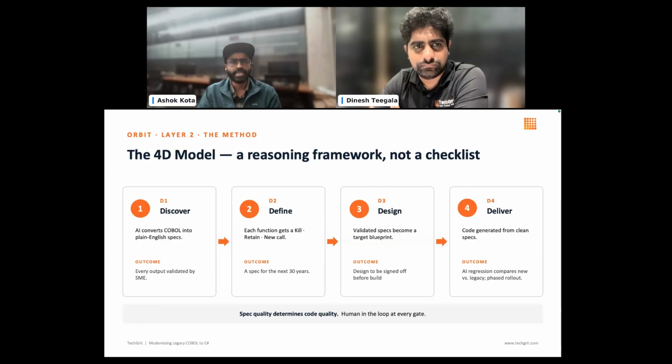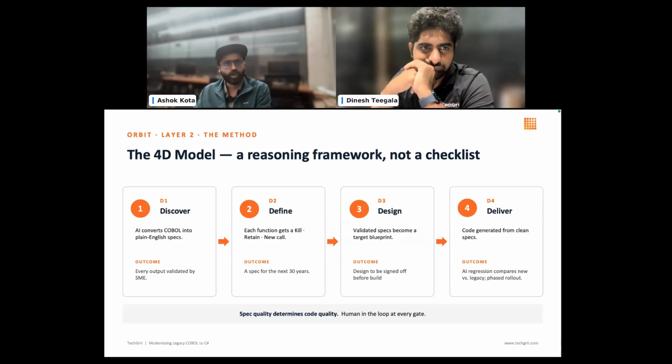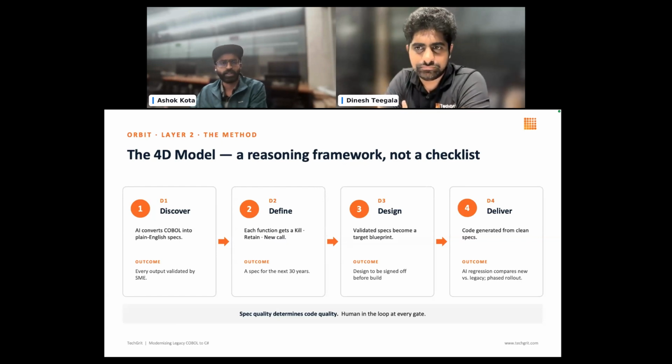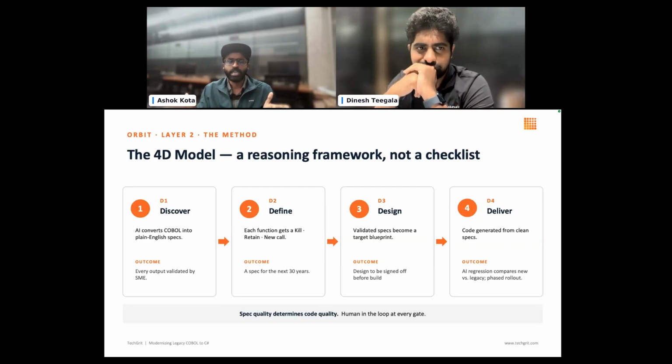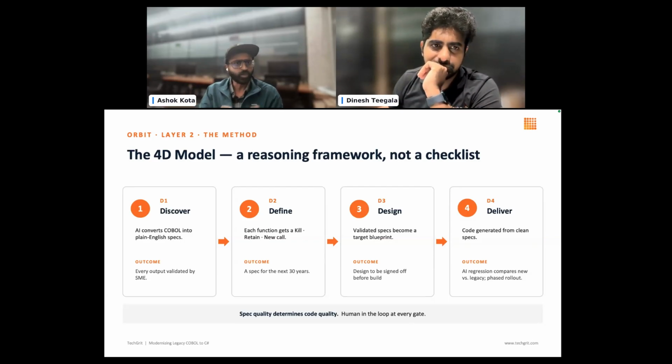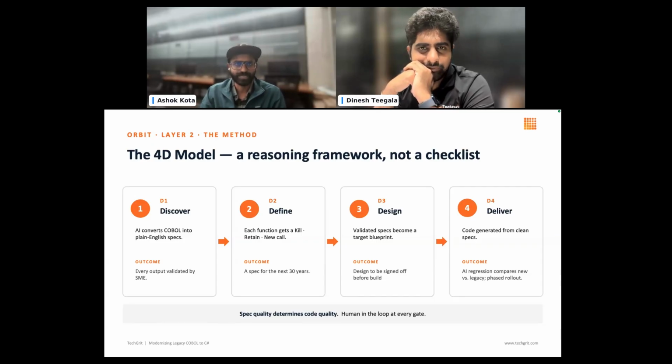Then we design the next modernization technology, where we build the full blueprint. For example, if we are going from COBOL to .NET, we build the blueprint from the .NET side: what design pattern we are going to use, what tech stack, and what framework in .NET. All of that is designed in stage 3. In stage 4, we create the specs and then do the delivery of COBOL to C Sharp. So we follow steps 1 through 4 to achieve the migration. This is what our 4D model says.